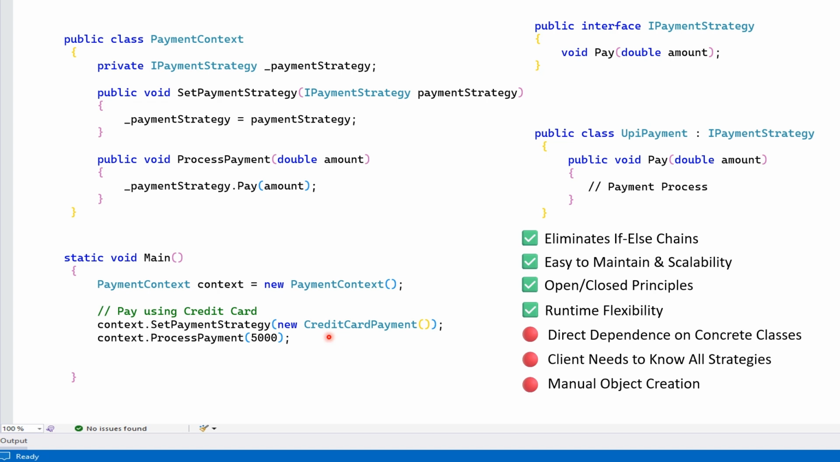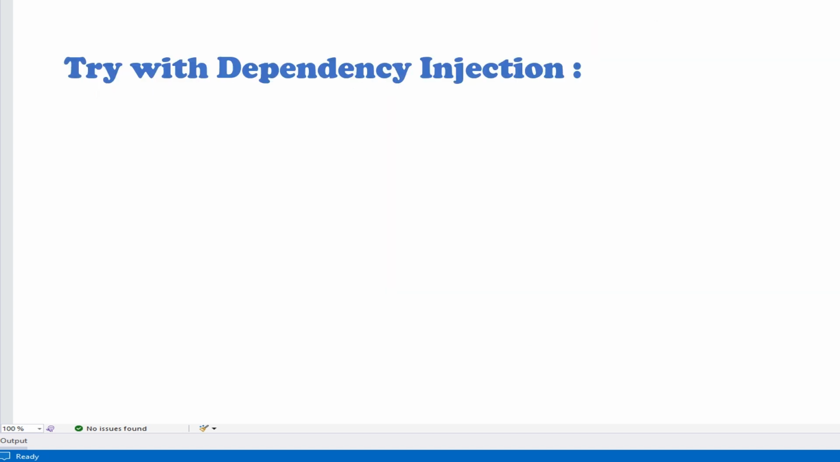So we are going to resolve all these issues with the help of dependency injection. Let's try. Dependency injection is a design pattern that helps to manage object creation and its dependencies. Instead of creating objects manually, the framework injects the required dependencies automatically, making the code more maintainable and testable. It promotes loose coupling, improves scalability, and gives a better separation of concerns in the application.